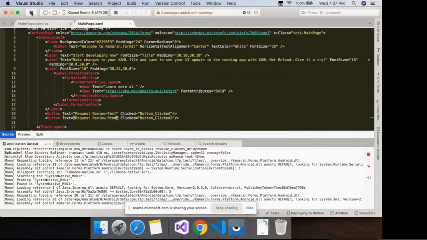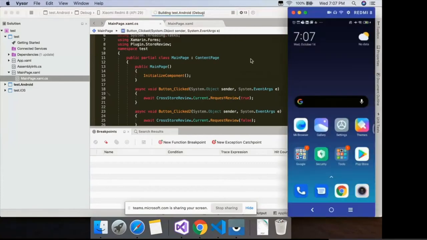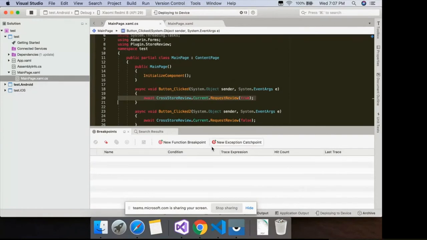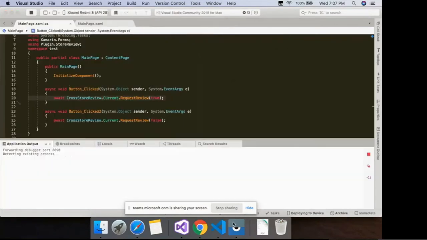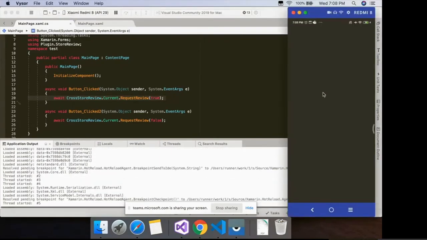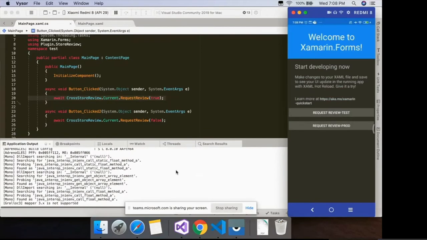Okay. And we're going to stop it. Since we made changes in the C#, we're going to restart the app and wait for it to load. But it's as simple as that. All we had to do was add the plugin, and then we just call this line. That simple. It simplifies so much for all the developers out there. And now, as you can see over here, we have two buttons: request review test and request review prod. So I'm just going to wait for it to finish up over here.